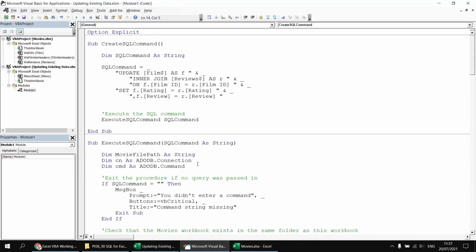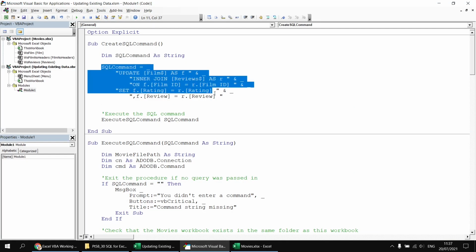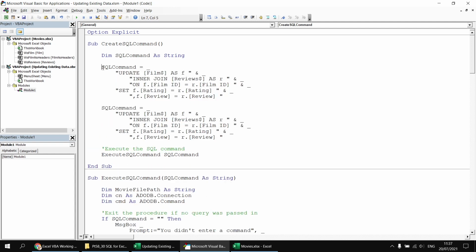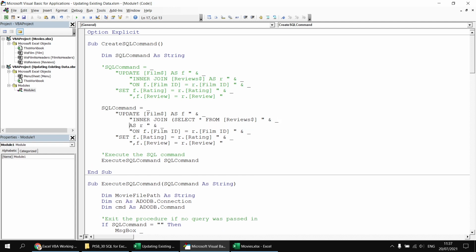I'm going to head back to the Visual Basic Editor, and just so I don't have to undo lots of stuff, I'm going to make a copy and a paste of our current SQL command, and then just comment out one of those two. Then, instead of just saying inner join reviews, I'm going to create a subquery here to select everything using the asterisk from reviews. And then at the end of that line, I'll add another continuation character. And then we're going to use the in clause to say which workbook the reviews worksheet belongs to.